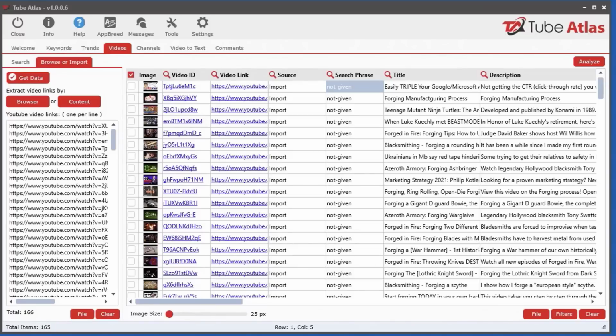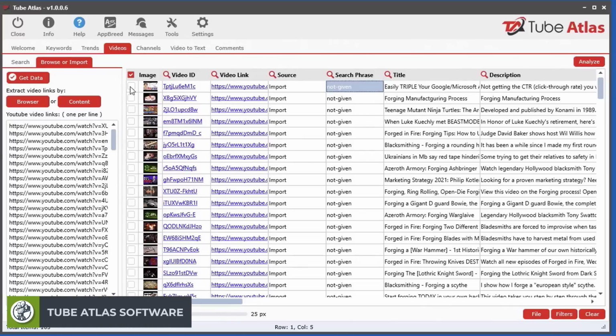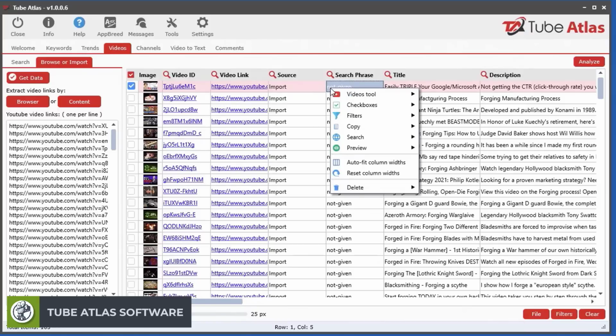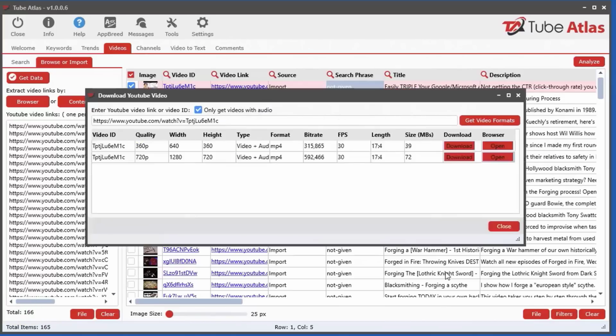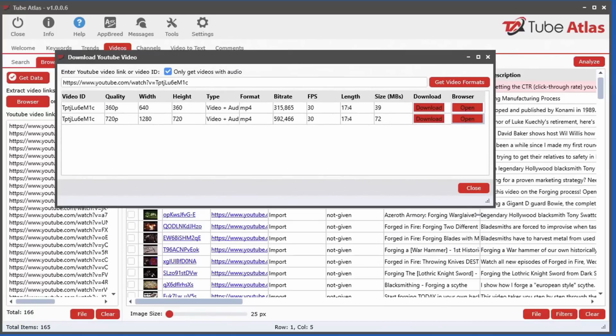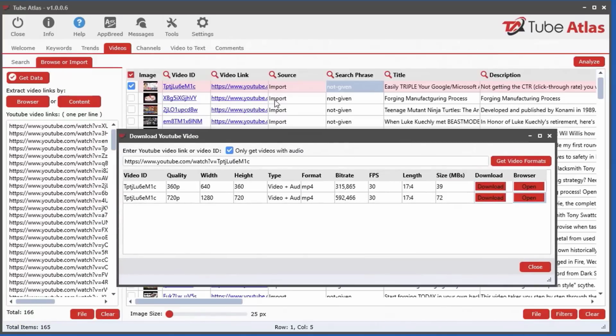Here I want to show you the updated video downloader tool that I've integrated into the software. I just want to show you a little update with it. If you want to download a given video from your list here, you can just select the checkbox, right click, go to video tool, and go to download video. This will bring up the video download tool. As you can see here, now it will automatically put the link directly in here and actually click the link for you and get the actual formats available to download.